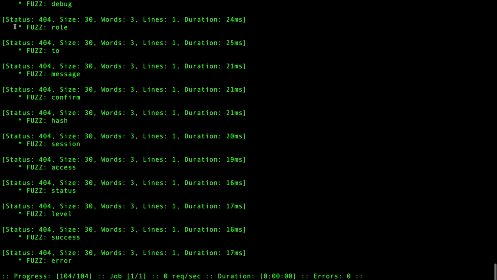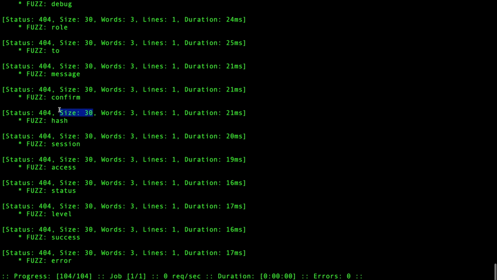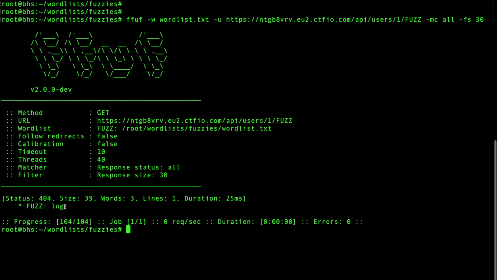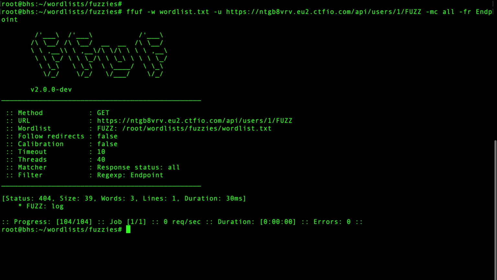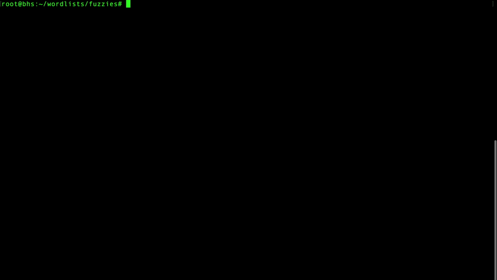As we'll see, every request is rightly returned back to us. It looks like the default size for a proper 404 is 30 bytes. So let's filter those results out, and now you'll see that we're left with only one result, which is log. We can also use the FR flag, which is filter for regex. This simply filters out any results for the pattern that we specify. In this case, I'm just using the word endpoint, which appears in the default 404 status error.